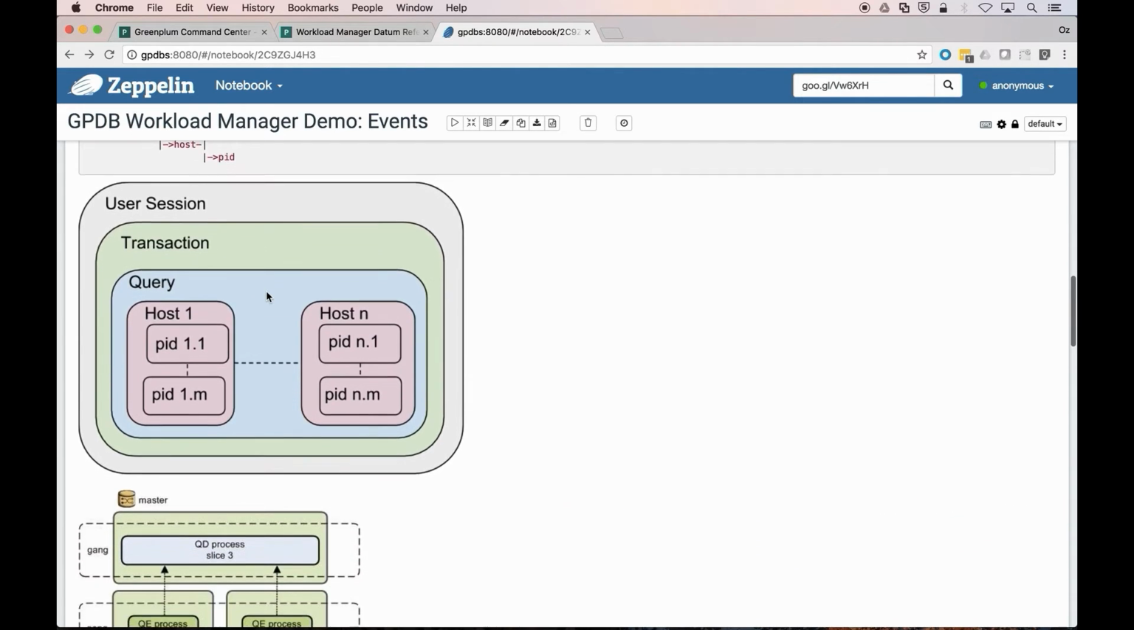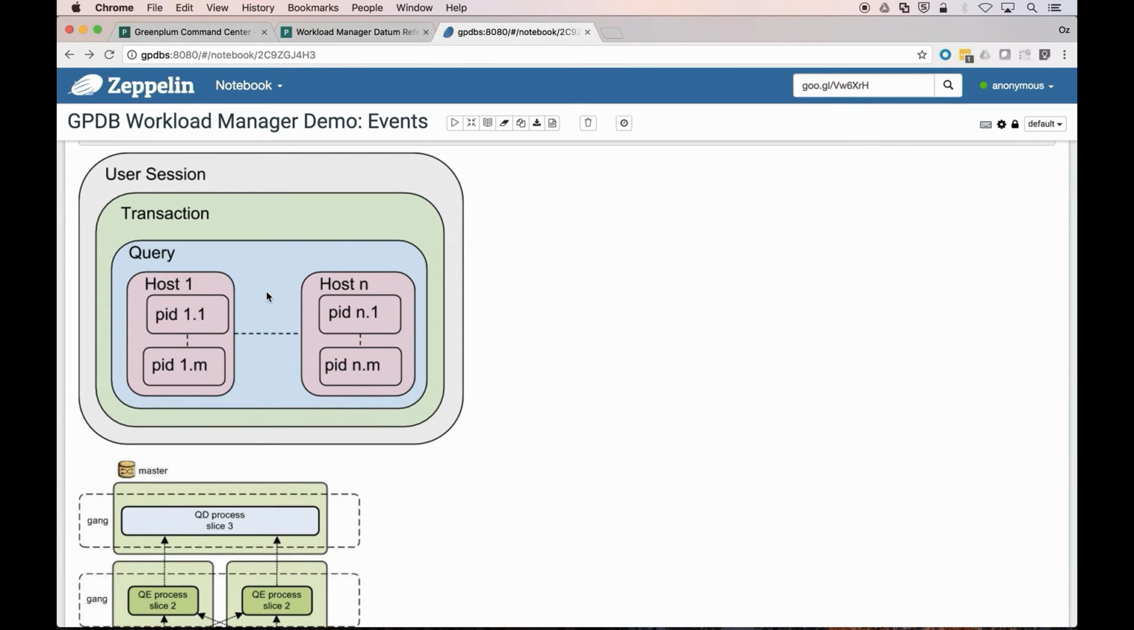Here is another way to visualize how this works. We have a user session. Within a user session, there's a transaction. Within that transaction, there's a query. And each query is executed on a number of hosts, because Greenplum is an MPP, massively parallel processing engine. So it distributes the load of query processing across all the hardware hosts that it has available. So here, for each host, you have a number of processes executing this query.